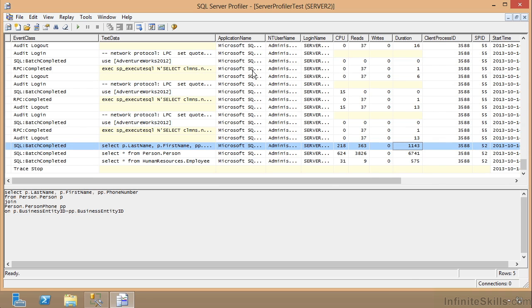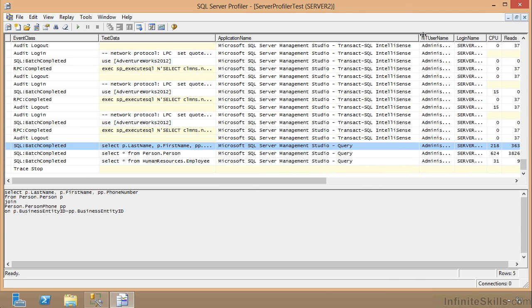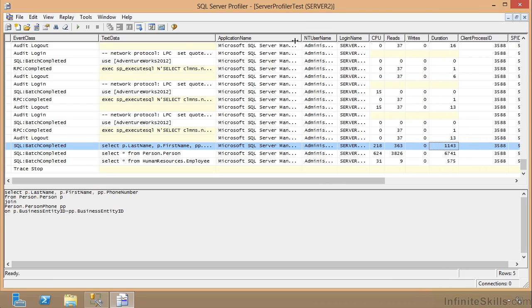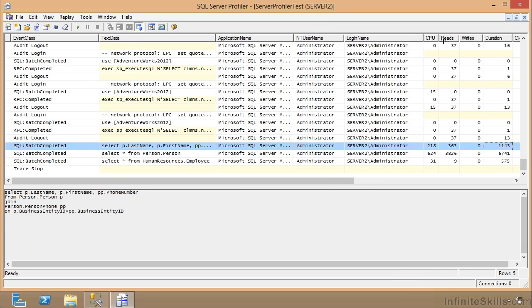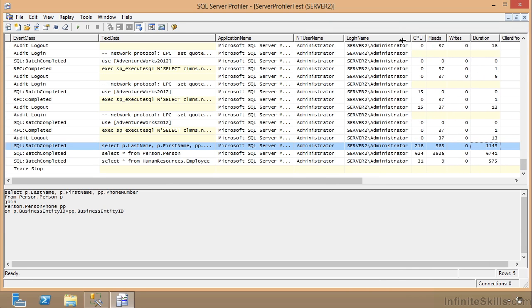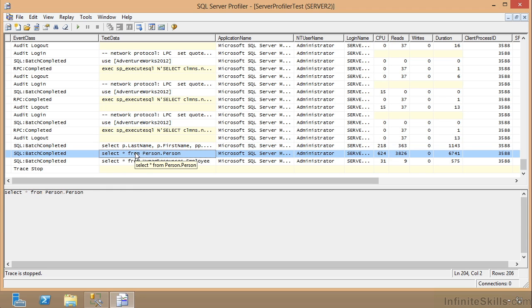Notice we can see right here the application name. This was SQL Server Management Studio. All right, it was a query. I can see the NT username Administrator, the login name. So I can see a lot of information about each one of these queries that I ran, and I can also see the various numbers relating to CPUs, reads, and so forth.